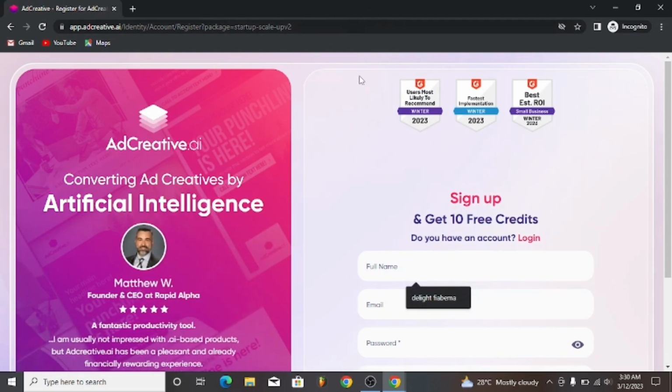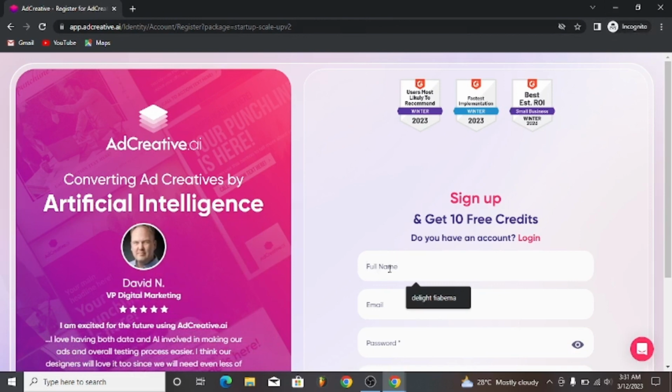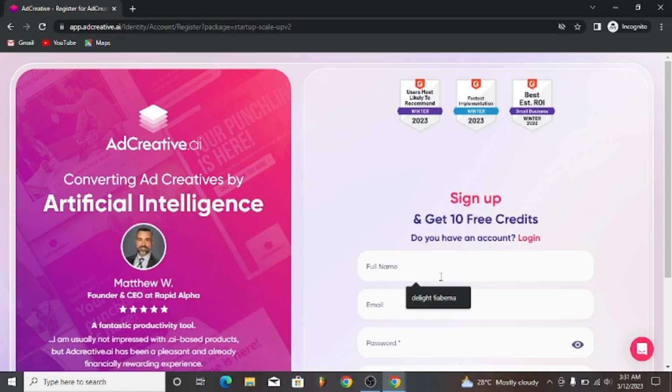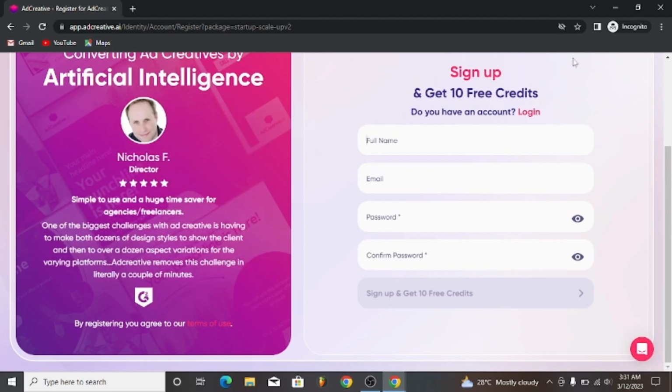My background is now black. The reason is because I'm using the Incognito tab for transparency. The reason why I'm using it is because I already have an account on Ad Creative. So if I try logging in, they're going to log me straight into my account. But I just want to walk you through how to sign up and how to pay for the Scale Up plan. That's what we're doing in this video. So that's why I'm using the Incognito tab.